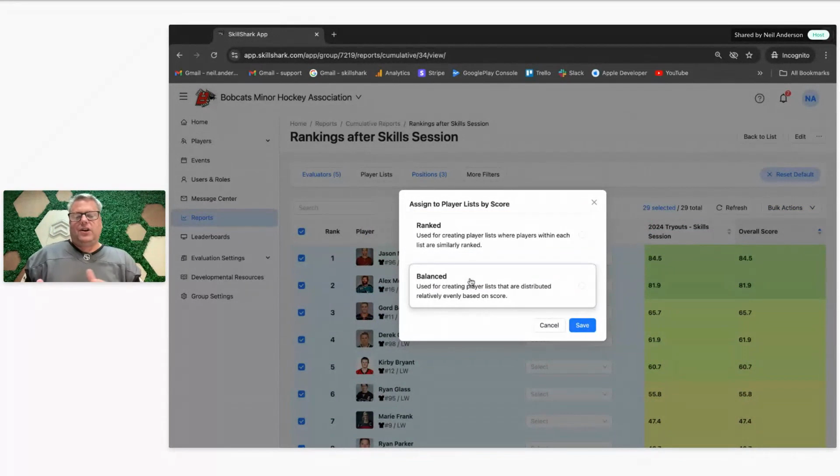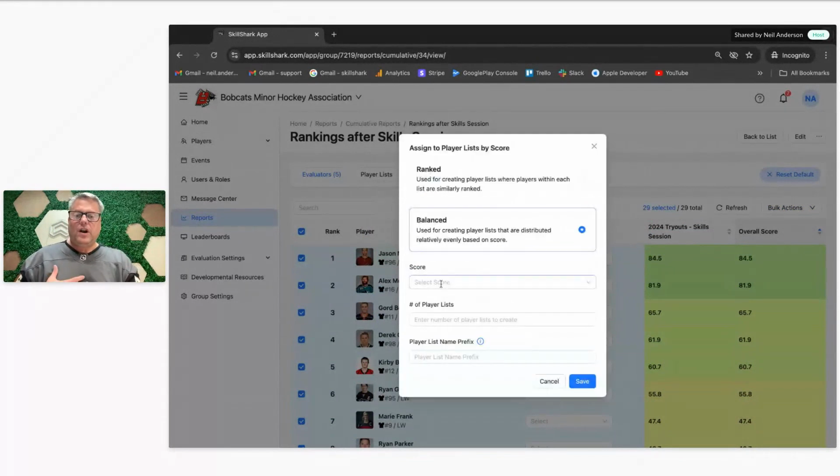But if I'm doing this in a hockey evaluation, typically I want to go with a balanced fashion, where I'm going to say, of these kids that showed up to the skill session, I want to separate them into, let's say, 3 equal teams or 4 equal teams. Let's go with 6. I'm going to base it on what their overall score is. And the number of lists, let's say I'm going to make 6 player lists out of all these kids.